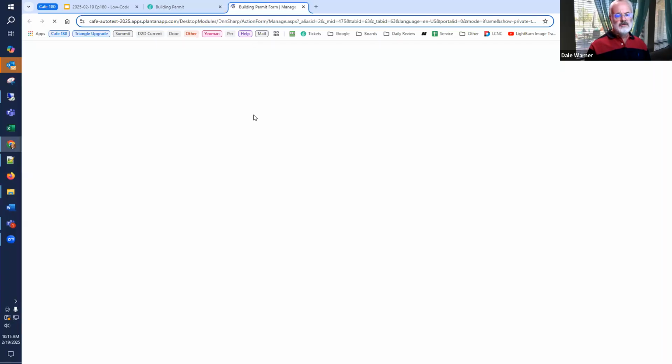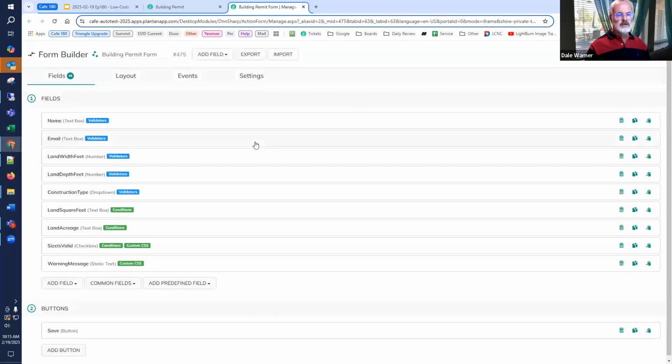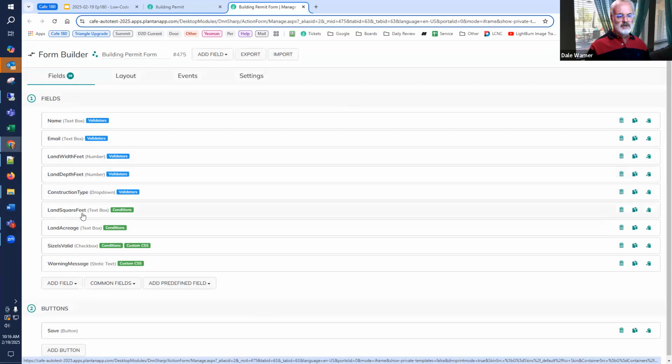So I'm just going to cover the logic of the form for a minute. I think that'll help to give context. We have our fields. Nothing particularly special about the fields, but we have land depth, width feet, depth feet, a construction type, and then these computed fields, square foot and acreage.